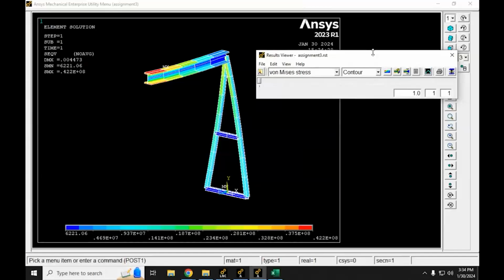So this SMX is the maximum stress, the minimum stress. This is displacement max. Right. So notice we're getting 42 megapascals. So the stress, our yield point is at 250 and 270. So we're okay.